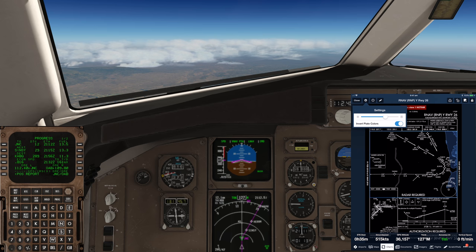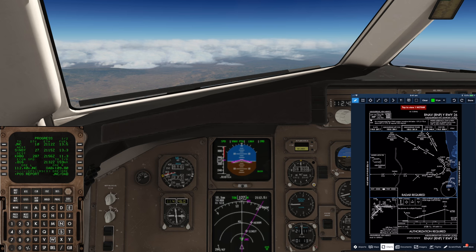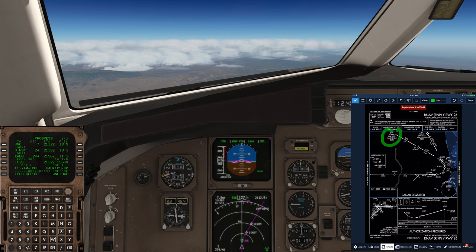So what I like about ForeFlight is it is really intuitive. You know, it's quite powerful, but you discover things fairly quickly. The other thing that it's got, I haven't really used this, is the ability to draw on the map. I didn't quite intend to do that, so let's just undo that. But you could say, okay, that's our entry point. And you do lines and all kinds of other stuff. I'll just undo that for the moment.